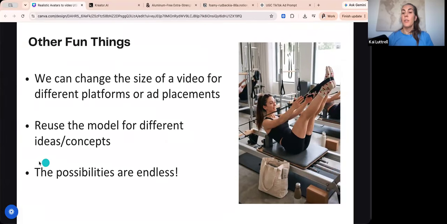You can also change the sizes in Kreator to get for different platforms. Maybe like the TikTok size works really well on Reels, but for Facebook you want a different size, so you can do that. And that's where this whole system just becomes faster and scalable.